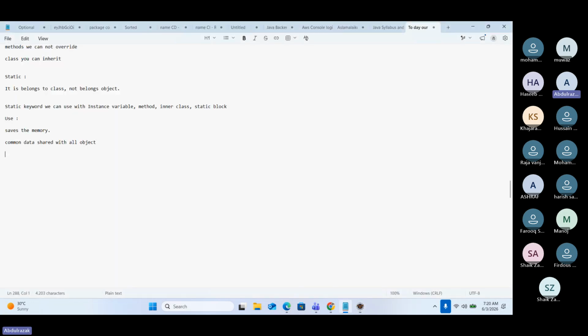So here we are discussing static keyword use cases. First, it will save memory. Second, common data is shared with all objects. The third point is that for method calling we normally create an object, but for this we no need to create an object, without creating an object.